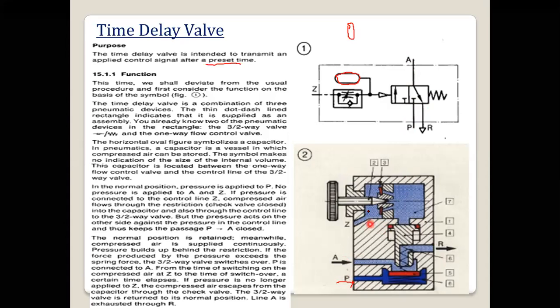Okay, so here the Z is there. Z is the pilot signal. If air is supplied here, air will be supplied to this Z, that is the pilot signal. And here in the capacitor air will be stored, and that storing of the air will be dependent upon this adjustment screw.